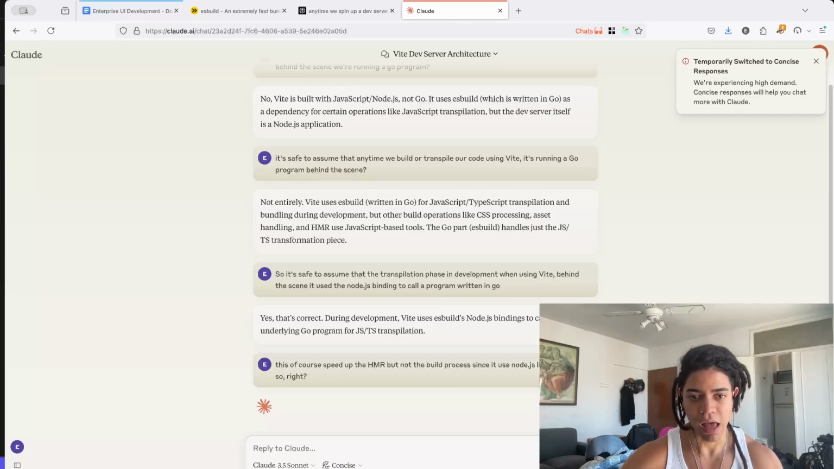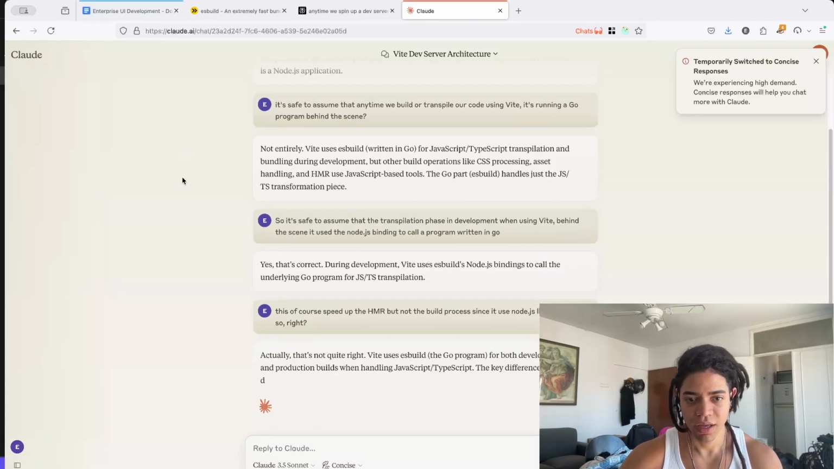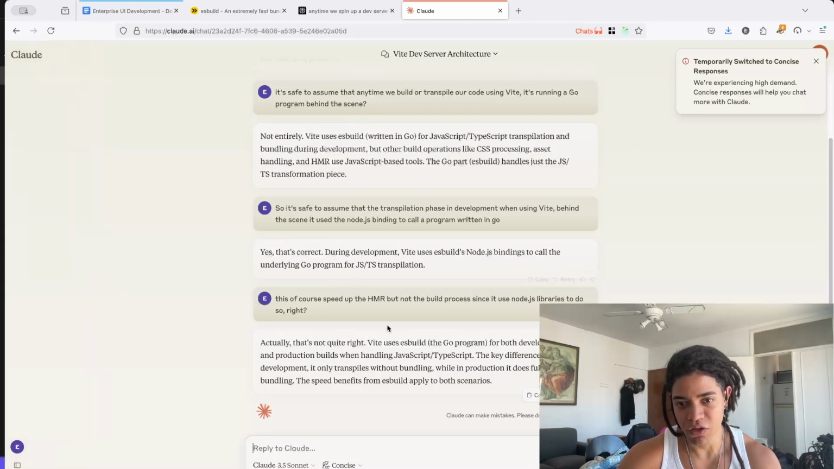Actually, that's not quite right. Vite uses ESBuild, the Go program, for both development and production builds when handling JavaScript and TypeScript. The key difference is that in development it only transpiles without bundling, while in production it does full bundling. The speed benefits from ESBuild apply to both scenarios.